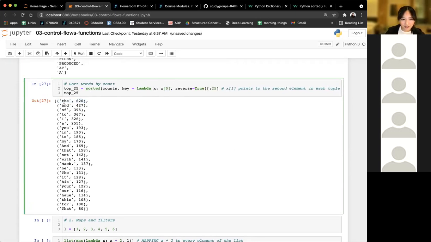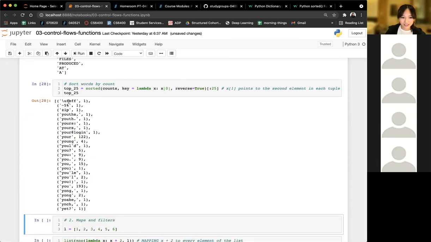it's going to see, all right, so tuples are sort of like lists in which they are ordered. So when you are indexing through a list, you start at 0 and then 1, right? And then same with a tuple. So the word will be the 0th element. The count will be the first element. So if I were to do x[0], it'll actually sort by the word instead of the count.